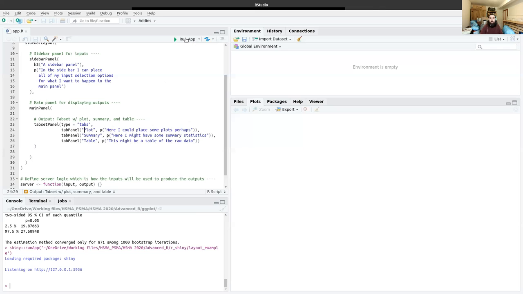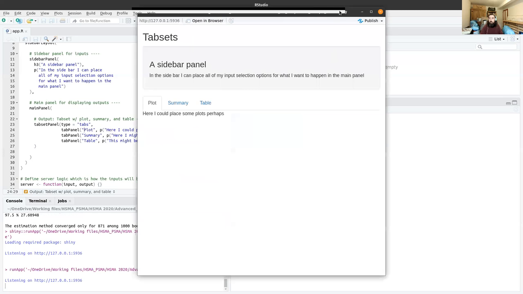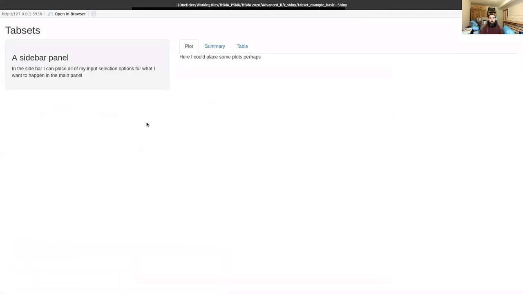So we can run this app as well. Now we see we've still got our title and sidebar panel, and this time we've got our tabs up here instead. They're styled so that when you hover over them, you get this background showing where you are. And we can click on them and they change between the different tabs, changing what is displayed as the output.